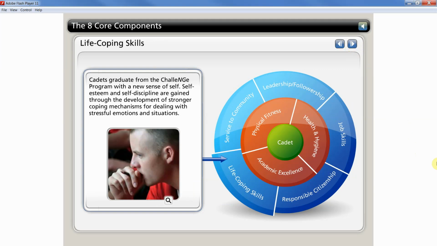Cadets graduate from the challenge program with a new sense of self. Self-esteem and self-discipline are gained through the development of stronger coping mechanisms for dealing with stressful emotions and situations.